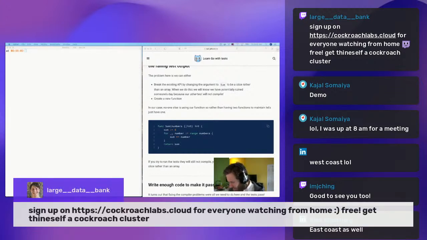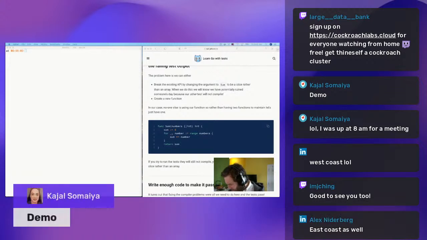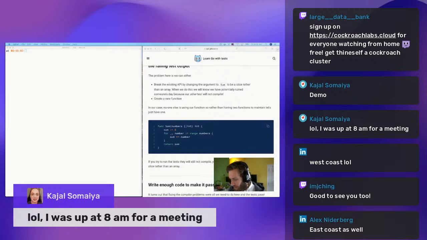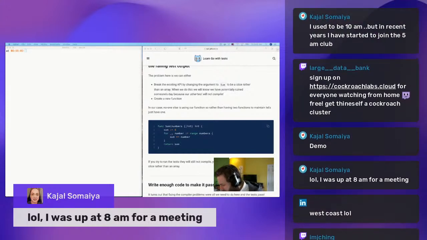I need to figure out how to actually, so maybe I need to, I'm still new with this commenting system. I haven't figured out how it decides what comments to show, so I apologize with that. But Kajal says demo. Do you want to see a demo of Cockroach Cloud free tier?